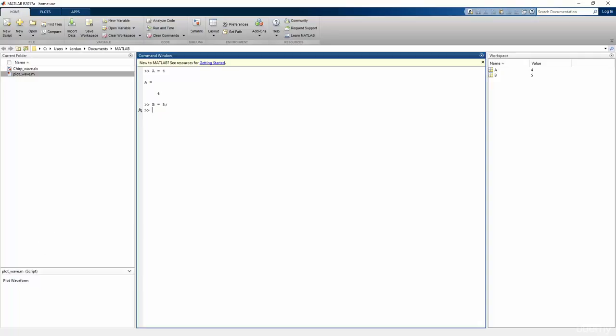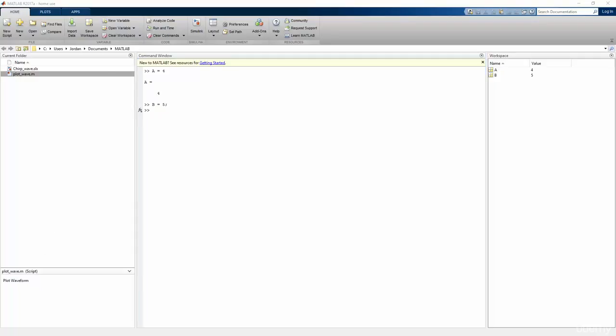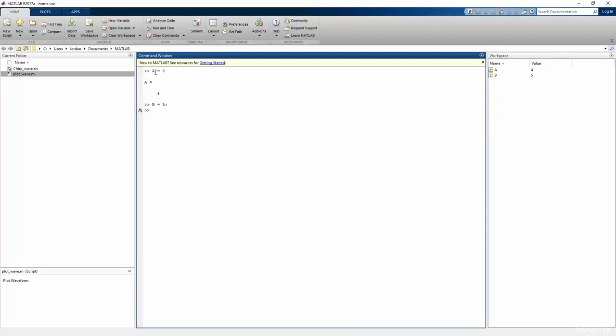By putting the semicolon, we'll see that the b value is no longer displayed in our command window. That is called suppressing your output. So from this command b equals 5, we create a variable b with a value of 5, but we suppress the output. So we still have a variable b and it's equal to 5, but we just suppressed it. On this a equals 4, if I were to put a semicolon there, the a equals 4 would no longer have been displayed on the command window.